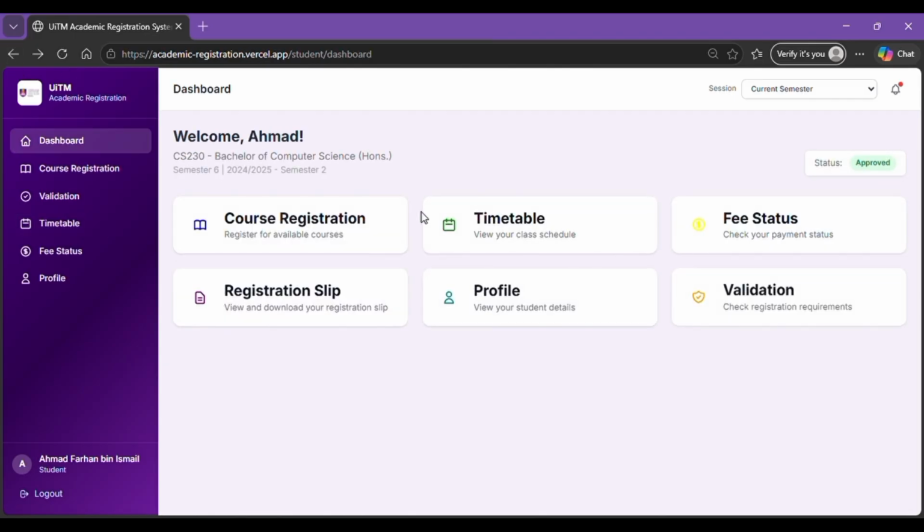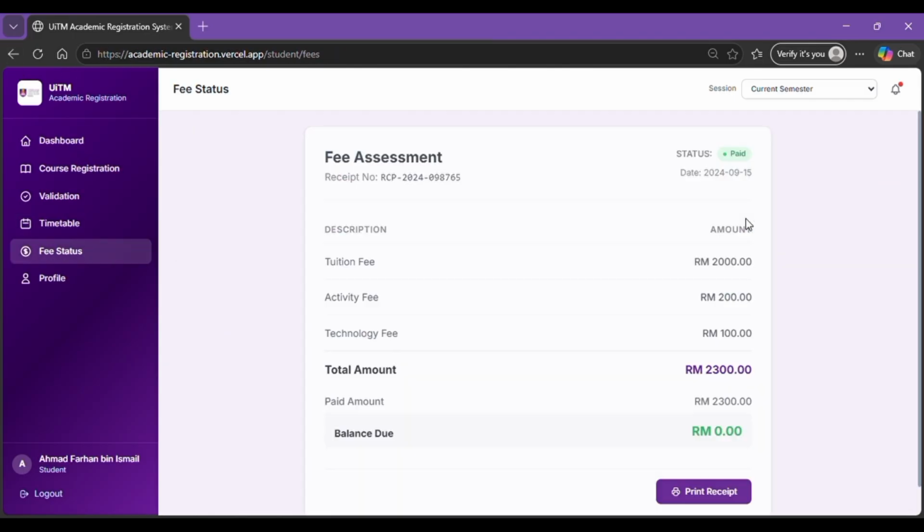Next, students can access the fee assessment page to view their fees. The fee assessment includes tuition, activity, and technology fees. After payment has been made, the payment status will change to paid, and the payment date will also be displayed. Students can print the payment receipt if they need it.